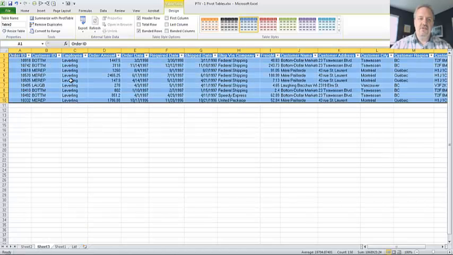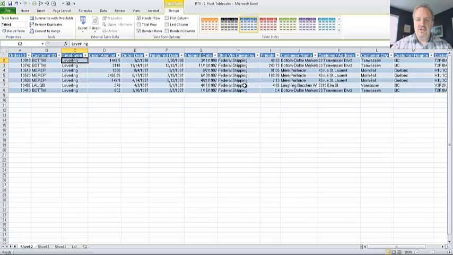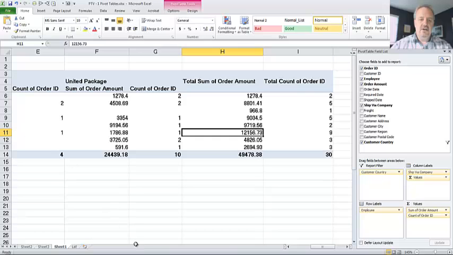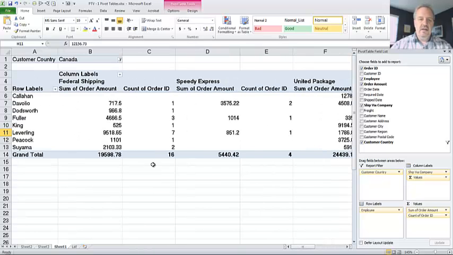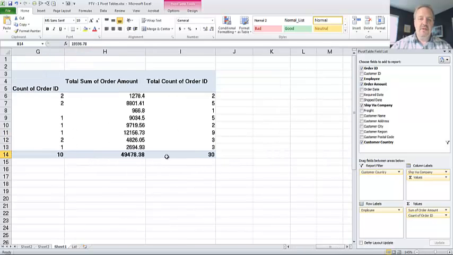So here are the Leverling orders for everybody: Federal Shipping, United Packaging, and Speedy Express. Here were the Leverling orders for just the Federal Shipping ID. And I got those simply because I was only clicking on Janet Leverling's line here in this pivot table. If I wanted all of them, I would click on the grand total.